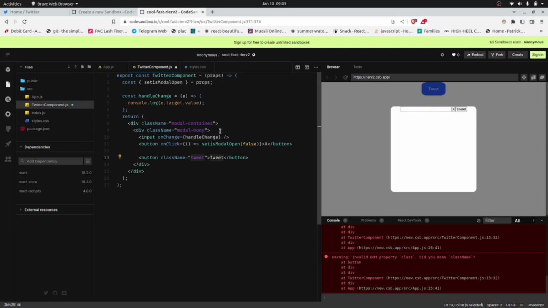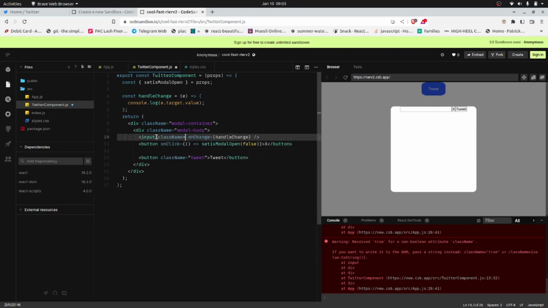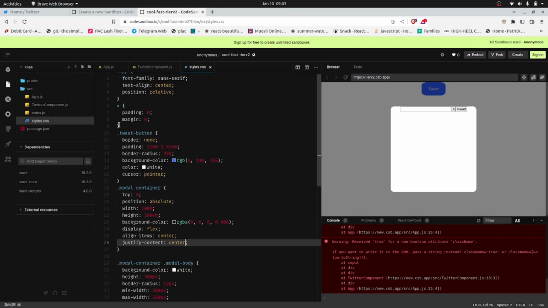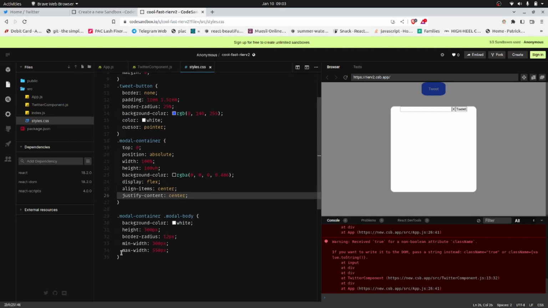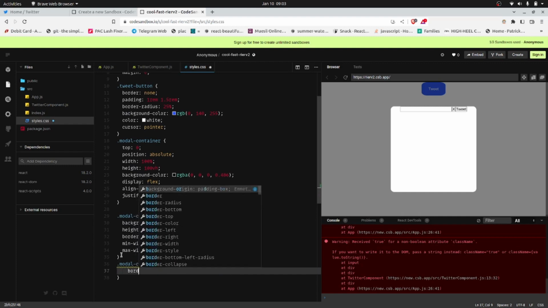So what we're going to do is we're also going to give this a class name of tweet input, right? This way we'll know that we are targeting the tweet input class. So in the modal body, again, this would be dot modal container dot modal body dot tweet input. So we have tweet input, we'll give a border of none.